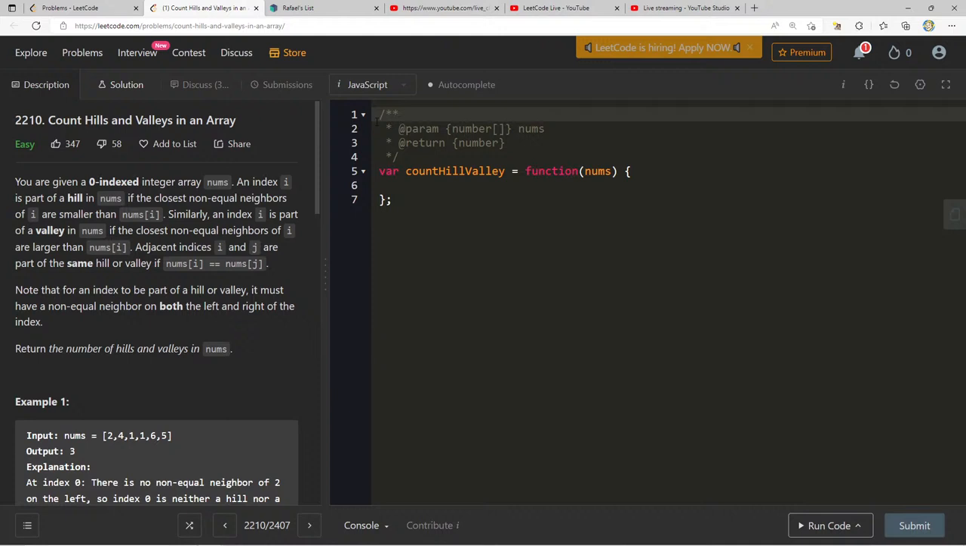with Count Hills and Valleys in an Array. All right, so you are given a zero-indexed integer array nums. An index i is part of a hill in nums if the closest non-equal neighbors of i are smaller than nums[i]. Similarly, an index i is part of a valley in nums if the closest non-equal neighbors of i are larger than nums[i]. Adjacent indices i and j are part of the same hill or valley if nums[i] equals nums[j]. Note that for an index to be part of a hill or valley, it must have a non-equal neighbor on both the left and right of the index. Return the number of hills and valleys in nums.